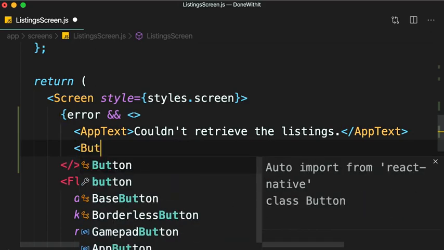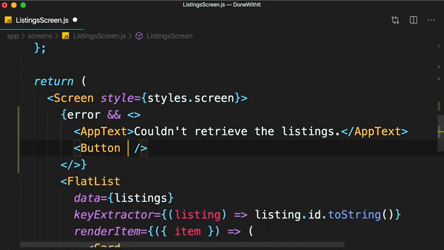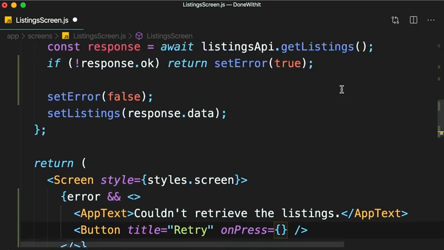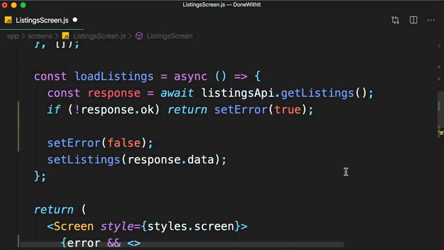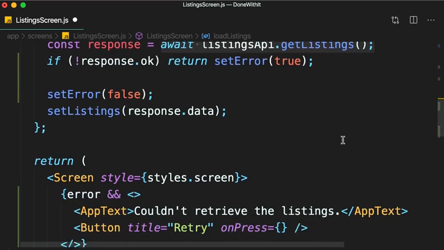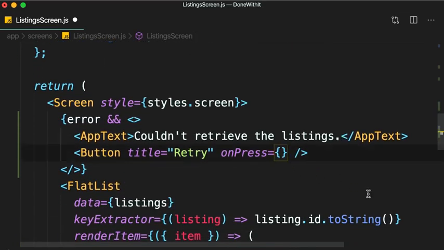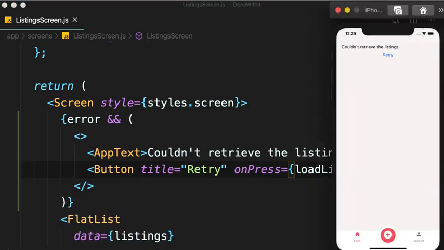Now below that, we can add a button. Here we set the title to retry and onPress to this function we created earlier, load listings. So once again, we're going to go to the server. If we have an error, we're going to display it. Otherwise, we're going to show the listings. So here we call load listings. Save. Now here's our app.